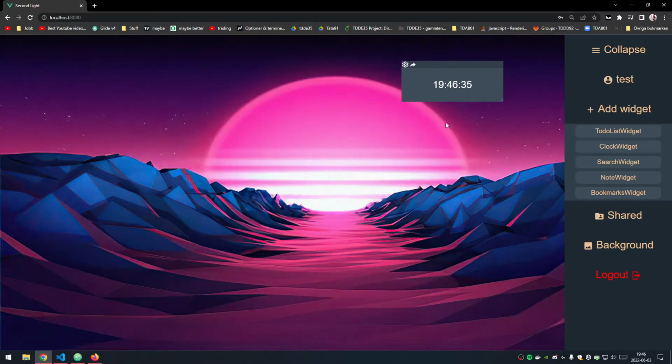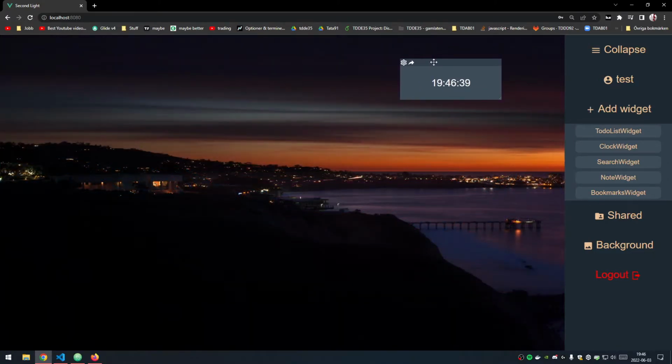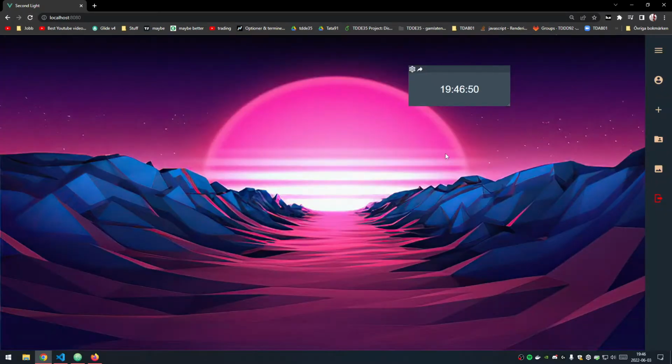Put it up there maybe. So this is the main idea of this application. These small widgets that you can drag around and place wherever you want, and then if you reload the page, it will remember where you placed this widget, and it will store it in the database and then fetch it for you again.